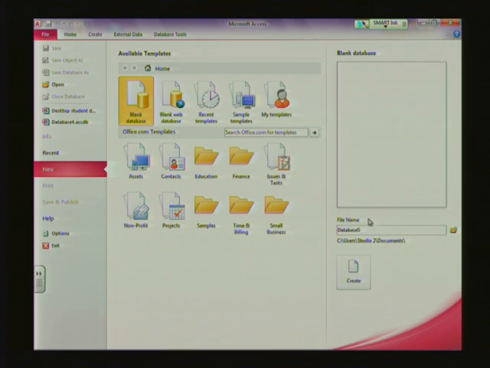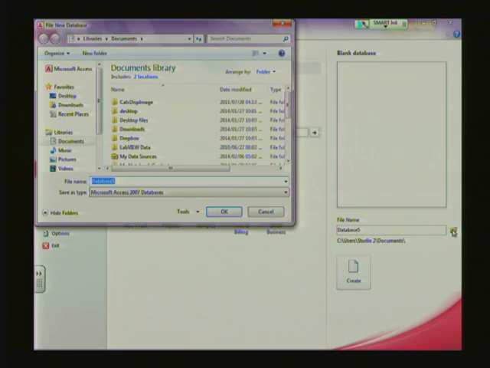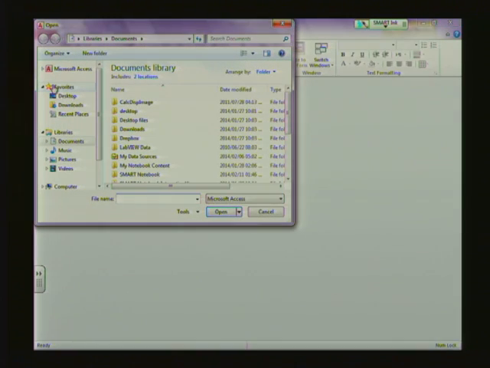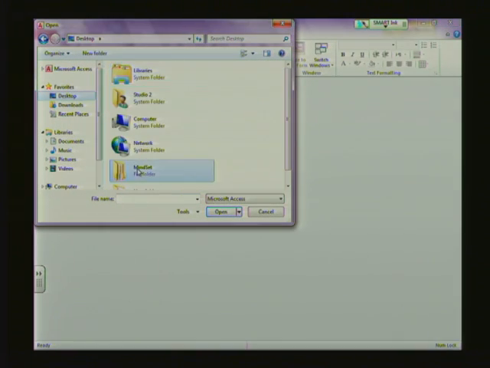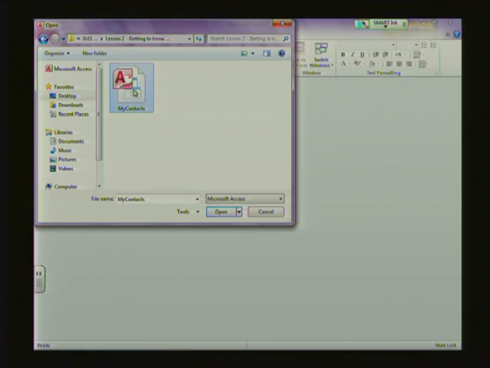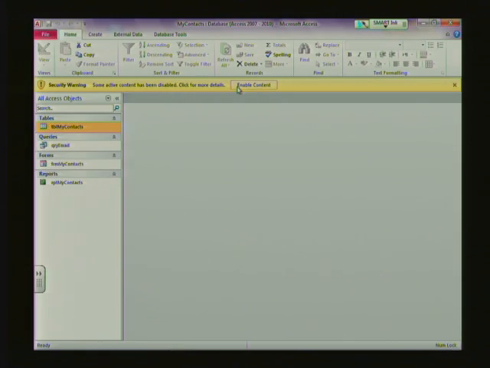On the right-hand side of your screen, you'll have to specify the file name, and if you select the yellow folder over here, it will open up Windows Explorer and it will ask you where to save the database. We're going to open a database that was created earlier, so I'm going to select Open, and then I'm going to go look for my database. Right, this one is called My Contacts. Open it up. If you see a security warning on your screen, just enable the content. That's just because sometimes databases can contain malicious software, so be careful when downloading databases.